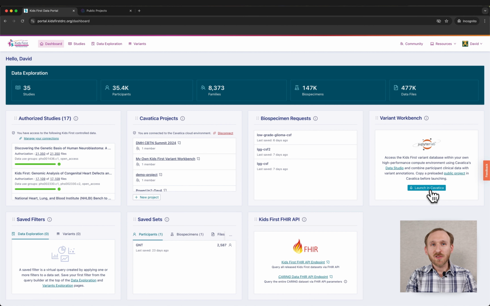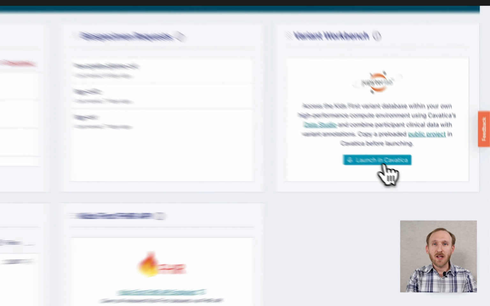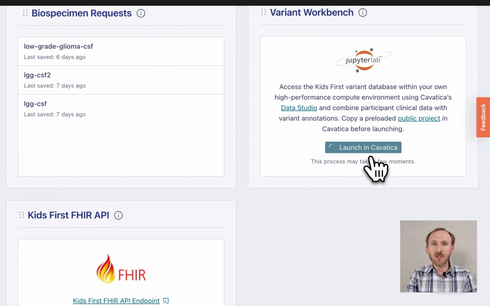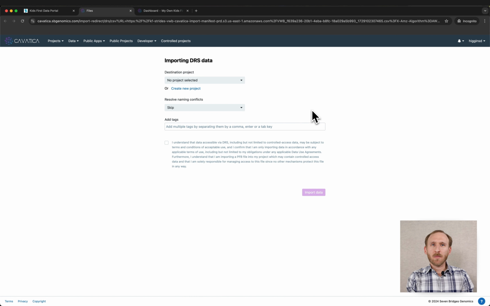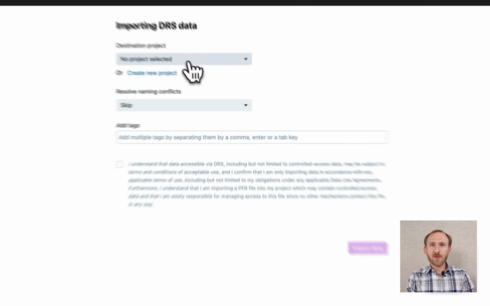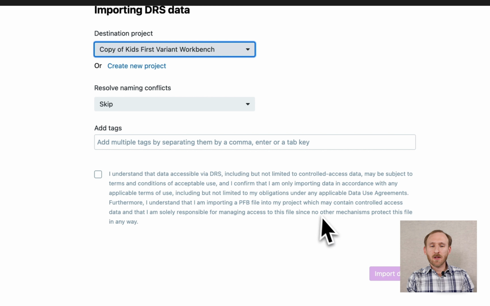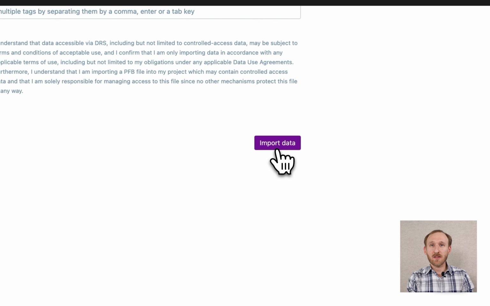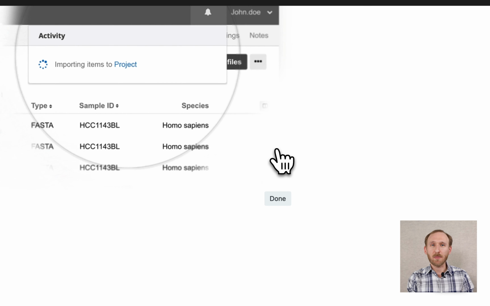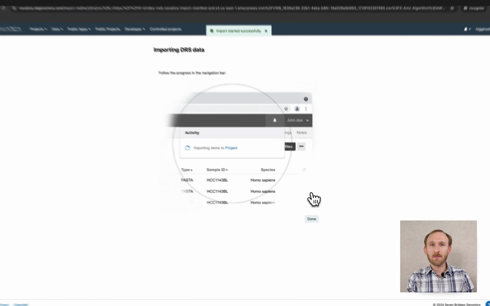will identify the studies which you have been granted access to and ask you to select where in your CAVATICA projects you'd like to copy them. As the prompt suggests, it may take a few minutes to sync with your CAVATICA account. We'll select the Kids First Variant Workbench project that we just copied, and then select the Import Data button. Depending on the size of the data you're copying, this action may take upwards of 30 to 45 minutes to copy all the data into your CAVATICA project.